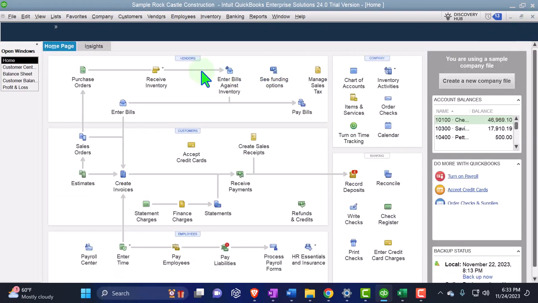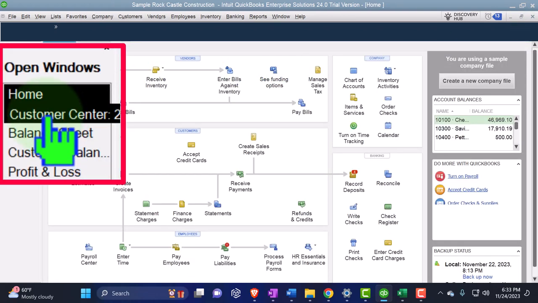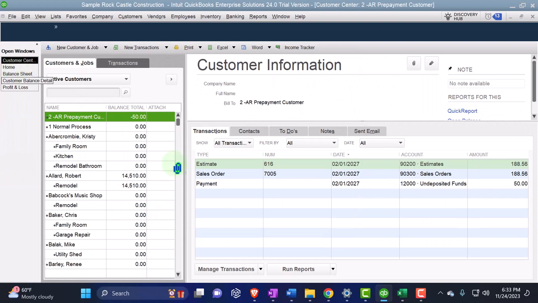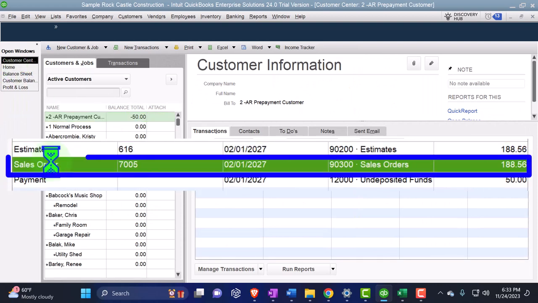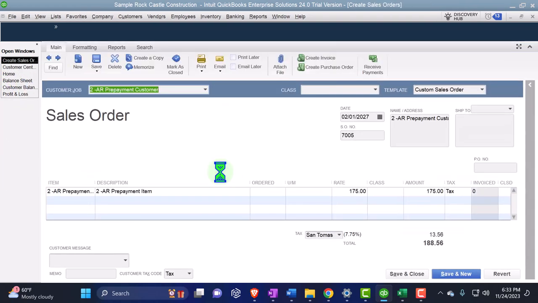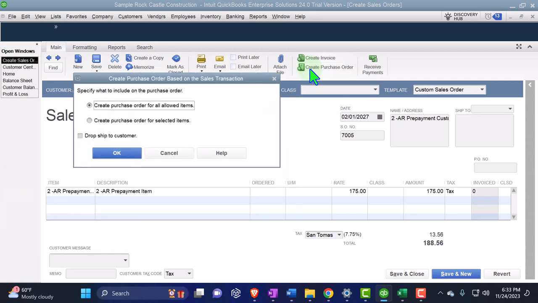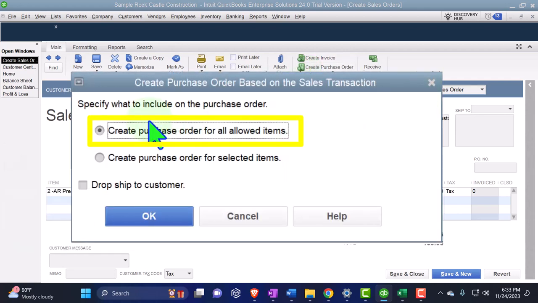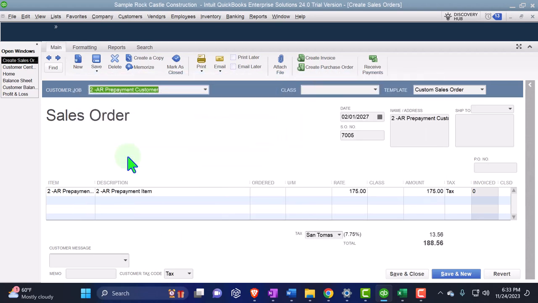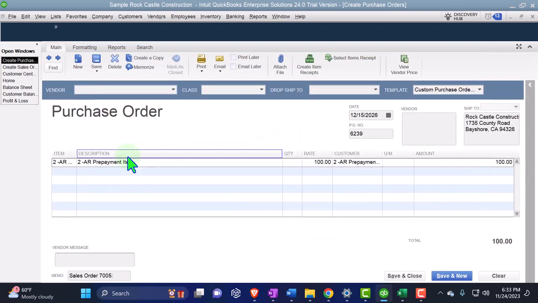I'm going to do that by going to my customer center, and I'm going to go into the sales order and create the purchase order from it. So I'm in the sales order, and then up here I've got the create purchase order. So I'm going to connect it to the purchase order, making the purchase order from it. Specify what includes, create the purchase order for all allowed items. That's the one we want. Let's do that one. So there's our purchase order.